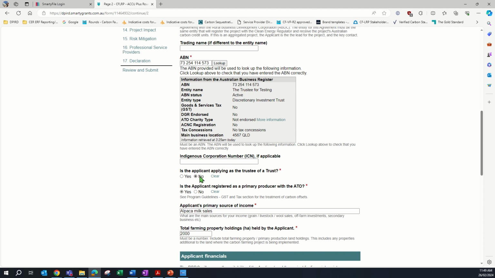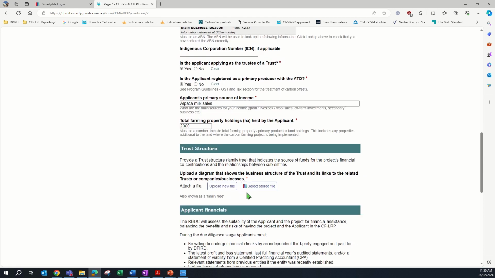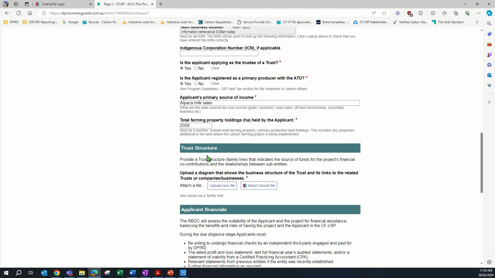Now this question here, is the applicant applying as the trustee of a trust? If you hit no, you can just keep going through the form. If you answer yes to this question, you'll see that this section on trust structure opens up here. There's an option to upload a file showing a diagram of your trust structure, also known as a family tree. So prepare your document, save it in an easy to access location on your desktop, probably with all of your other CF-LRP round 3 documents, and then hit the upload new file button and follow the standard upload procedure.